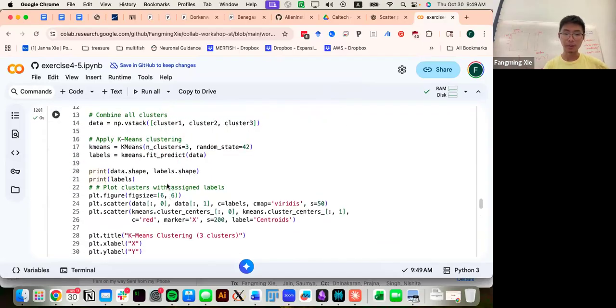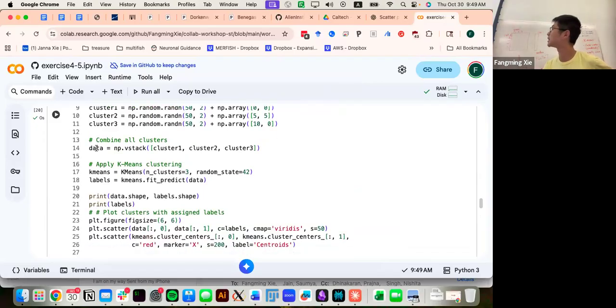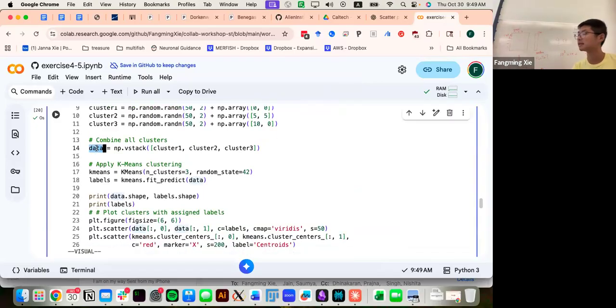So what do you need to do? You don't need to generate random data and compile them together. You already have the data. Then you just need to know how to call k-means and specify the number of clusters here, then send your data in to produce a label. And once you have a label, you can plot them in your data set. So that's the first coding exercise.